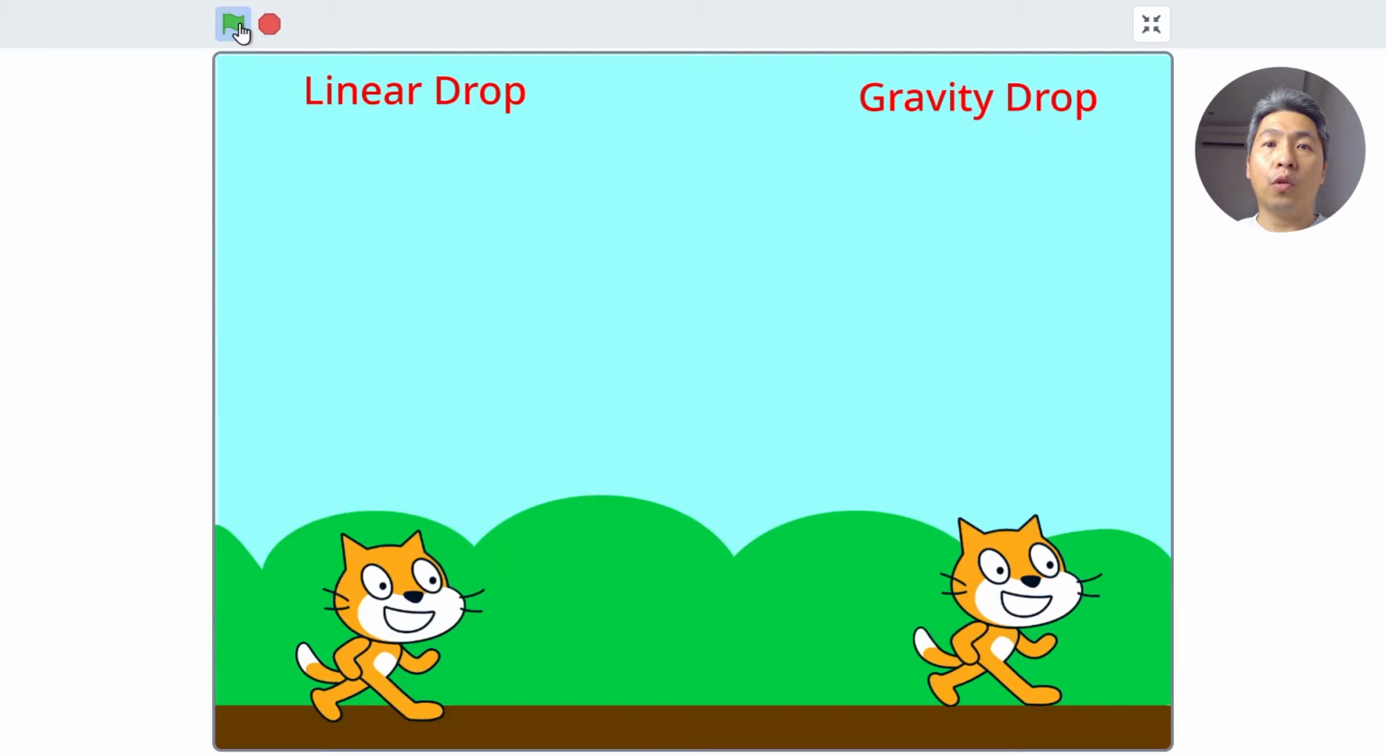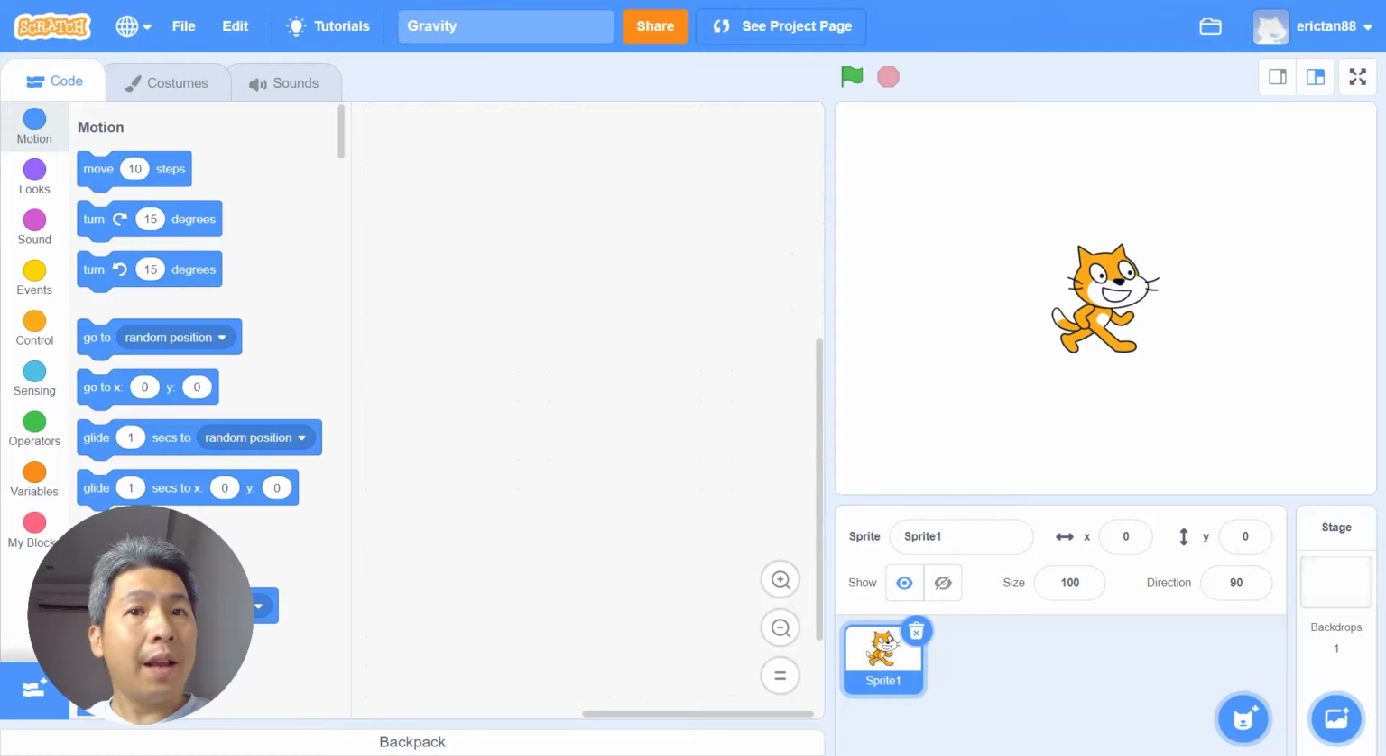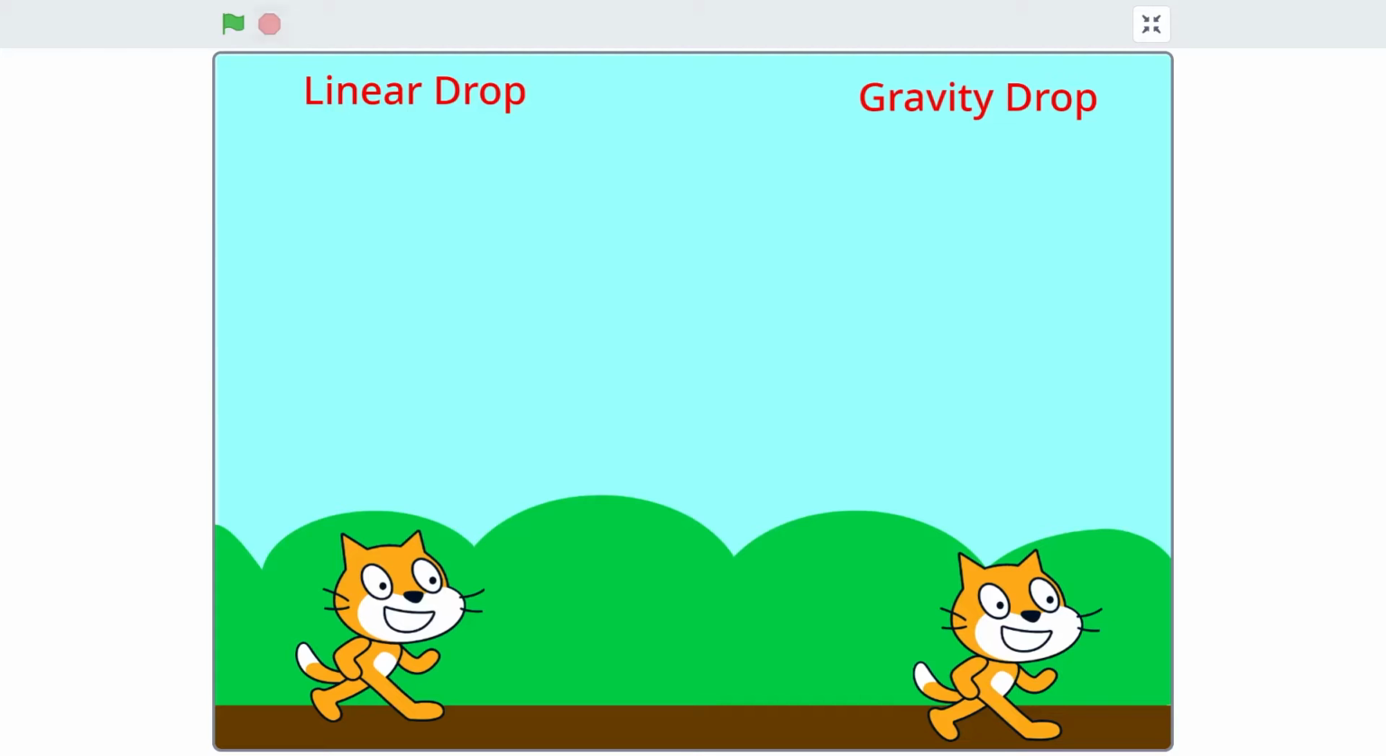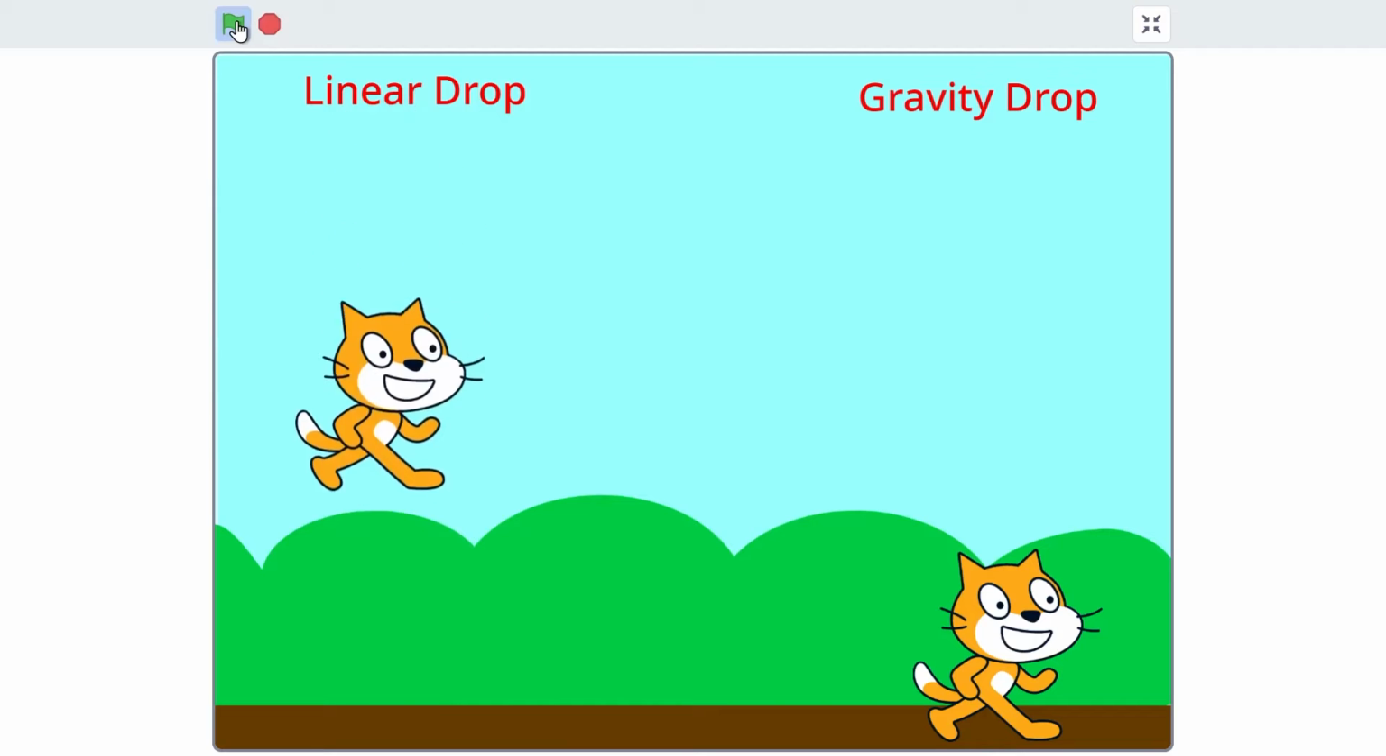Today we're going to learn how to code gravity, both the simple and advanced method. Let's start by coding the simple gravity code, which I will refer to as the linear drop.